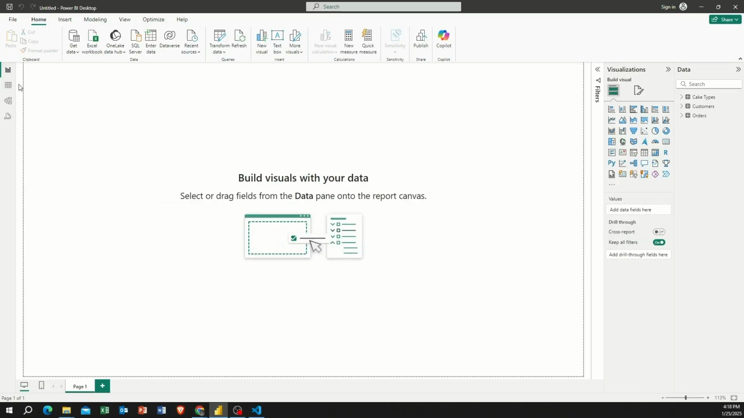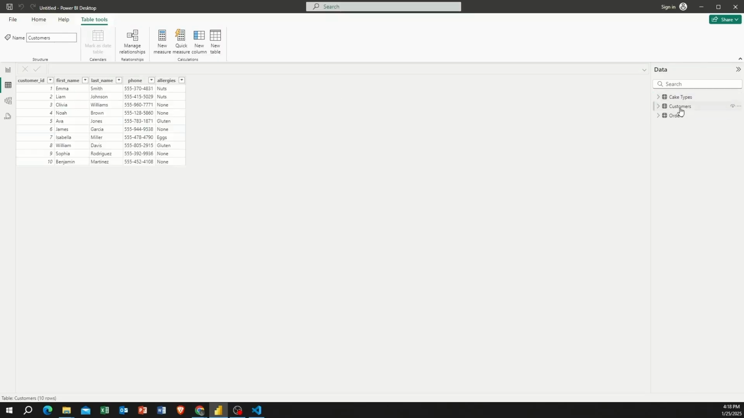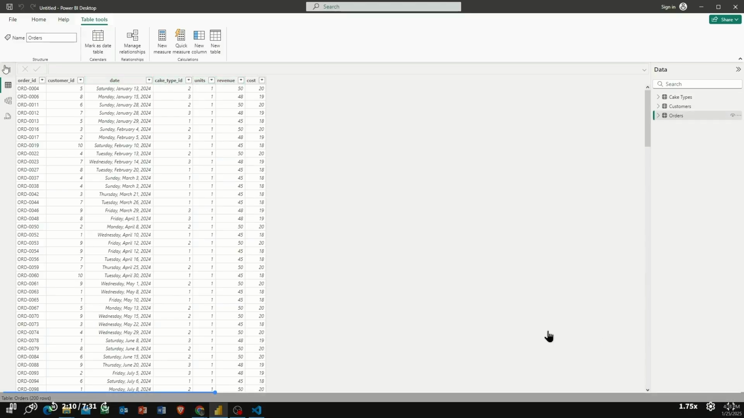Now that we loaded our data, let's go to the table view to take a look at that. We have our cake types table with red velvet, chocolate fudge, and vanilla bean. We have our customers table, and finally our most important table, the orders table. Here we have the date, the cake type ID, the customer ID, the units, the revenue, and the cost. Let's now move to the report view to start building our measures.